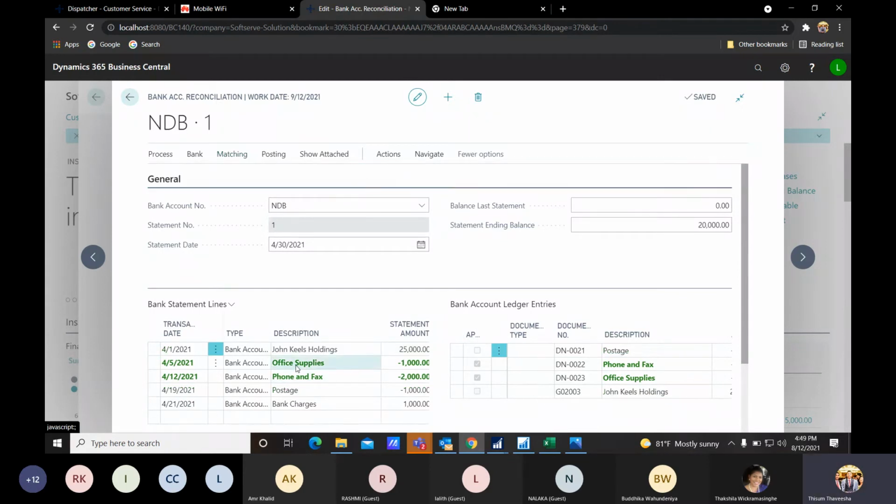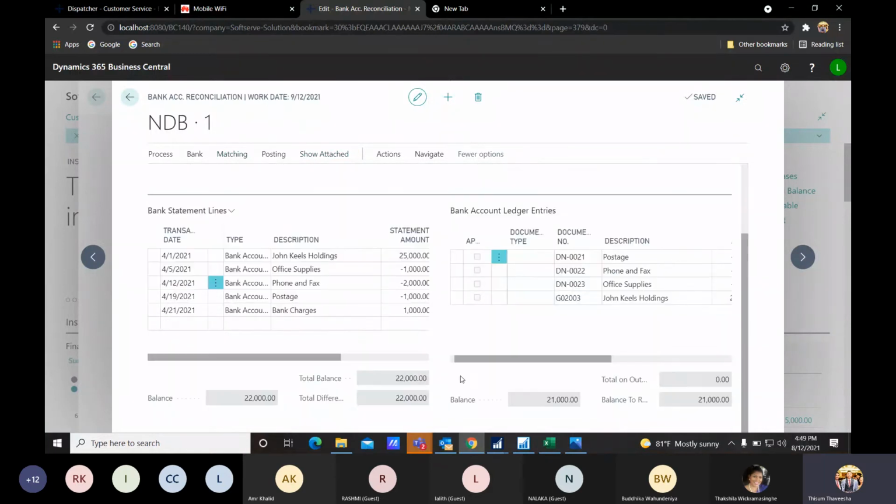So what is this matching? I will show you what this matching is. First I will remove all these matchings. Now when I remove all this matching, there is a total difference of 22,000 rupees in the bank statement. If there is a total difference of 22,000 rupees, the bank reconciliation is not done. We can't post a bank reconciliation until this total difference becomes 0.